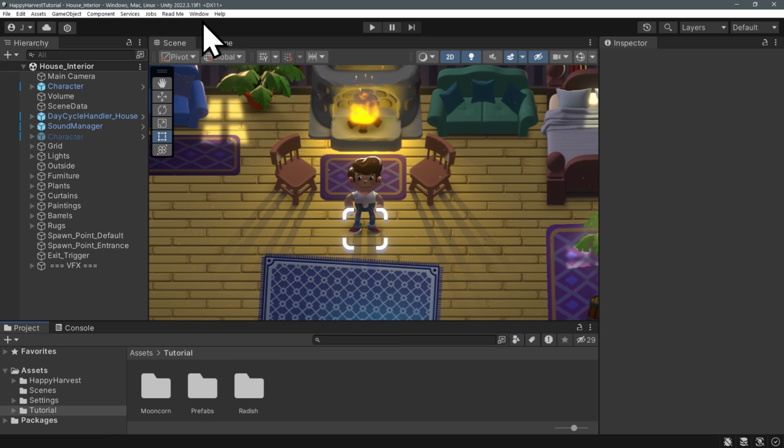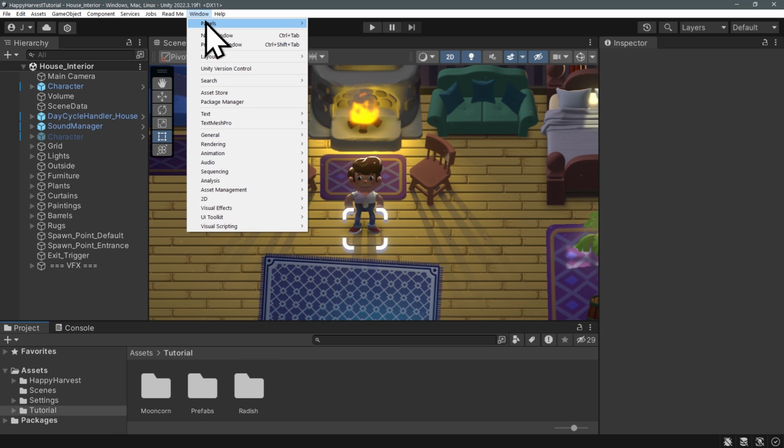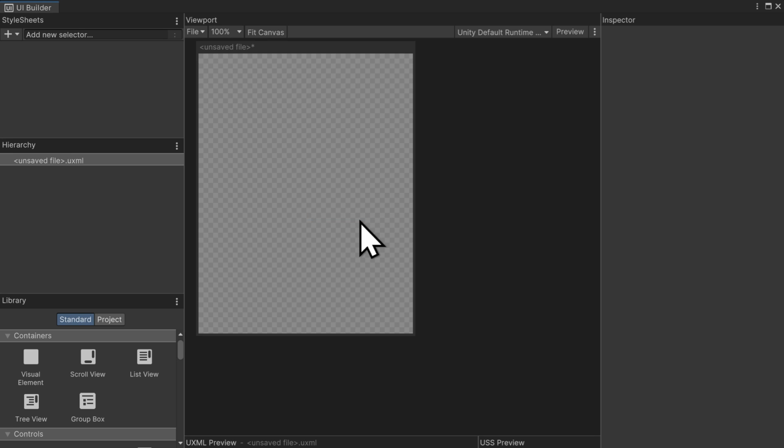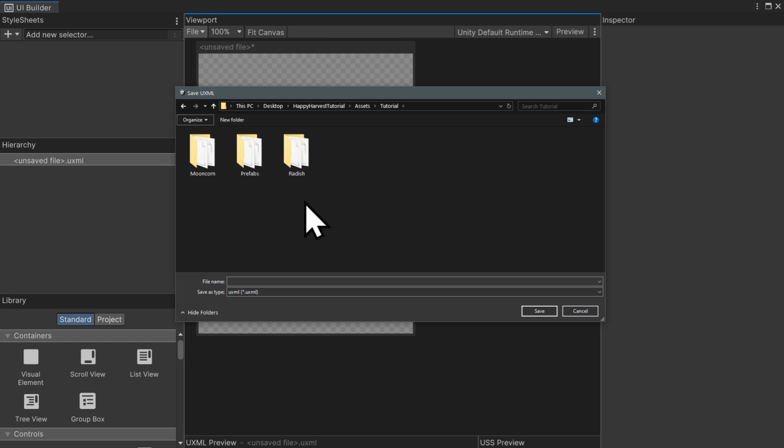To create the note message, we need a UI Builder window. So go to Window, UI Toolkit, and UI Builder. If it's your first time looking at this, a couple of these panels will be familiar, like the hierarchy. Only here we see something different. It says unsaved file. And I don't know about you, but anything unsaved makes me anxious. So go to File, Save As, and save this as Interactive Note.